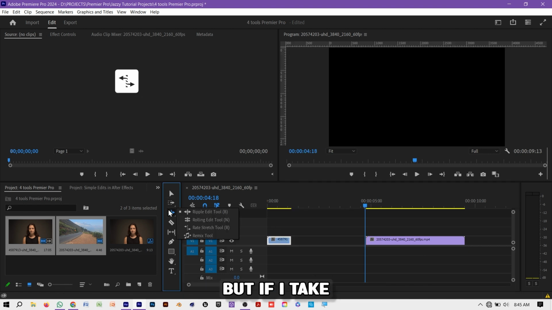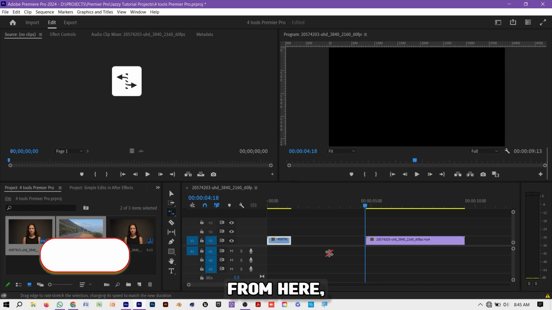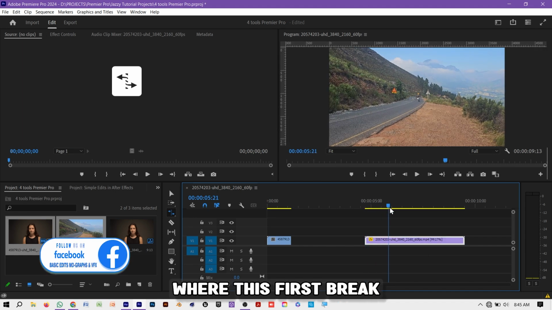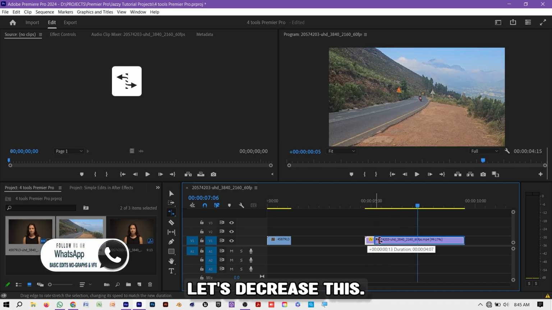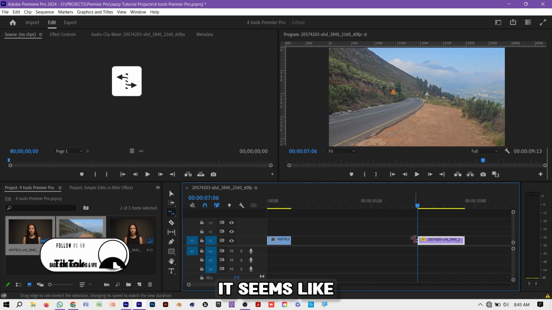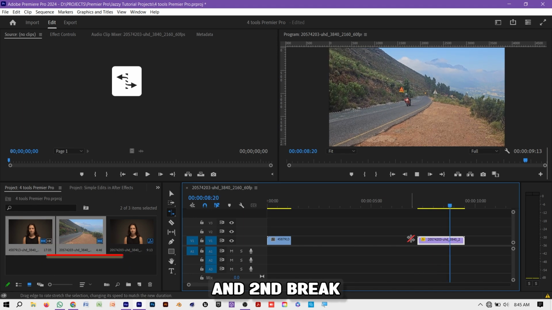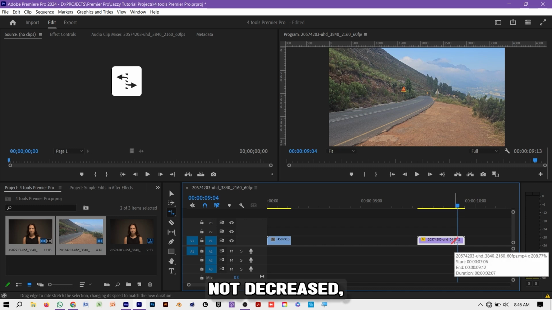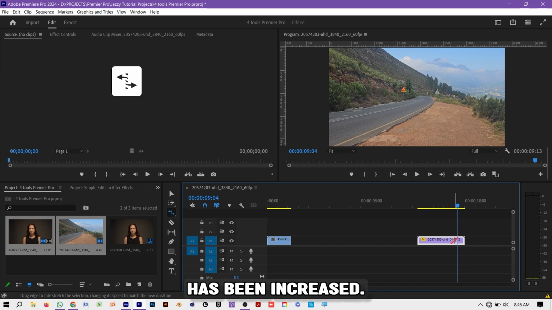But if I take a rate stretch tool from here, and decrease its duration to a point where this first bike is getting out of camera, let's decrease this. It seems like it has been trimmed, but actually it's not trimmed, because when I play this, we can see first bike and second bike getting out of camera. It means its duration is not decreased, but its speed has been increased.